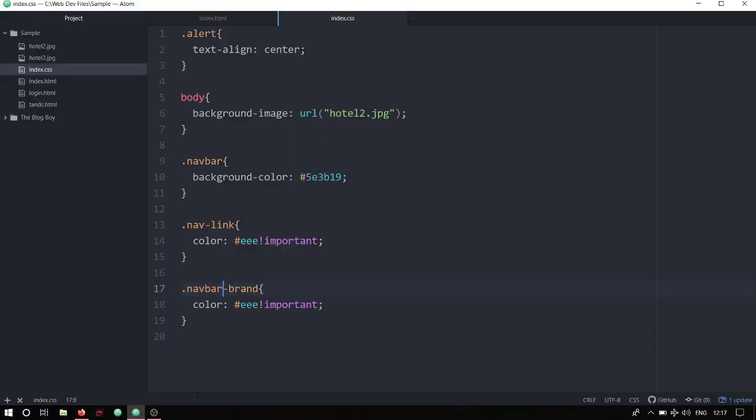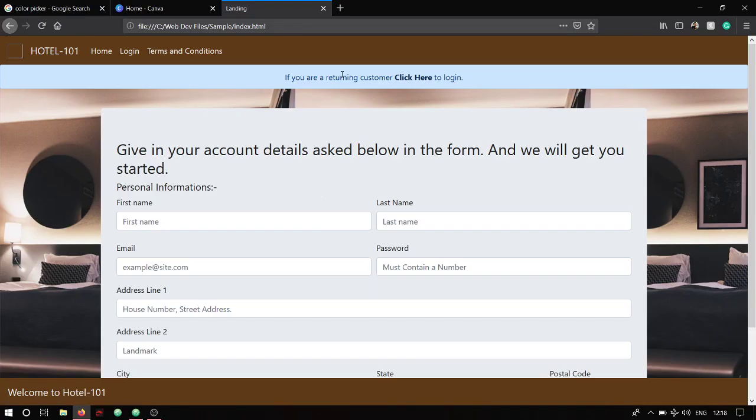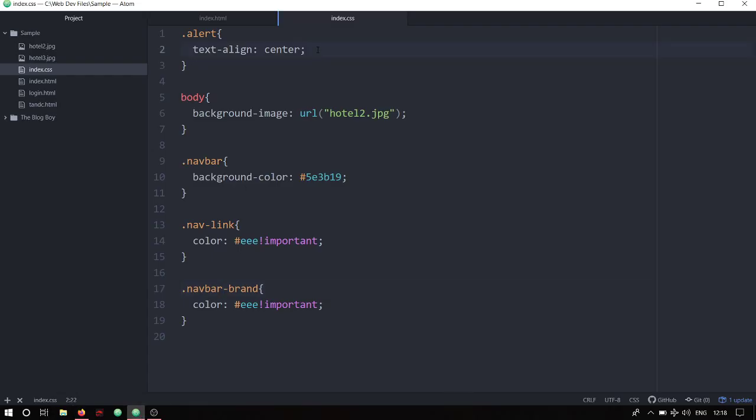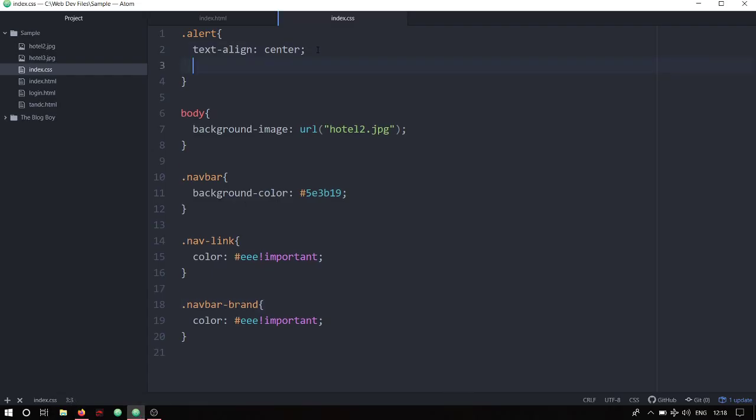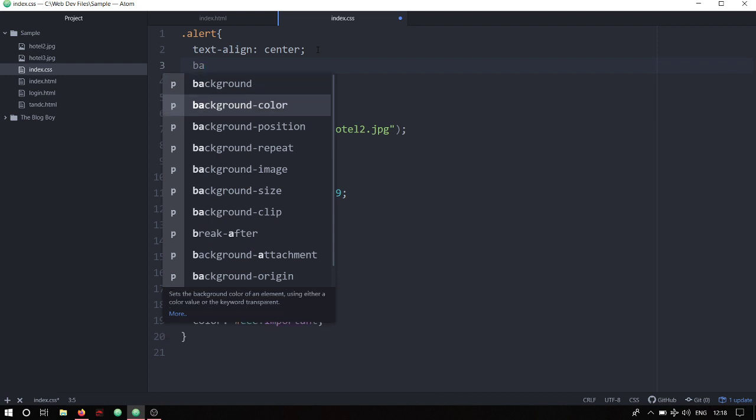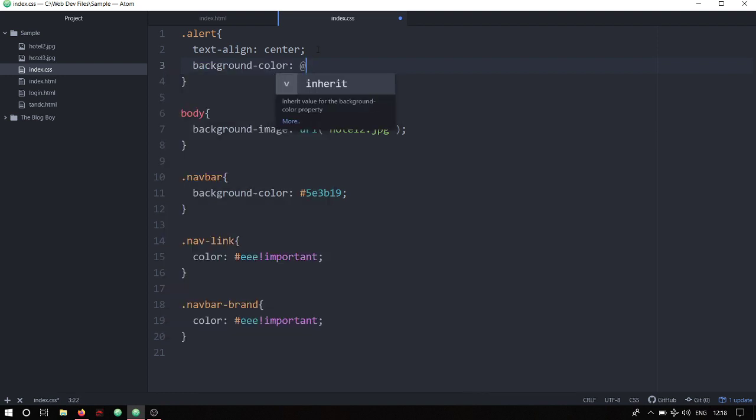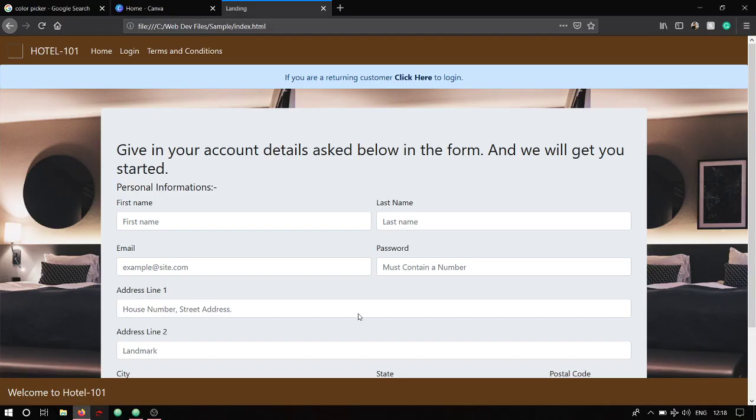Now let's work with that alert message, because it is blue in color and you don't really need that. Inside the alert message, I'm going to call the background color to be the same as triple E, and I'm going to say it as important. This triple E color is the default color for the Jumbotron.